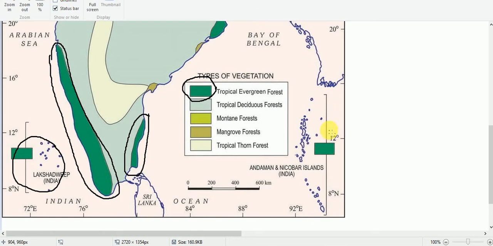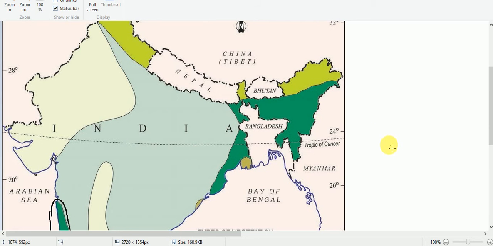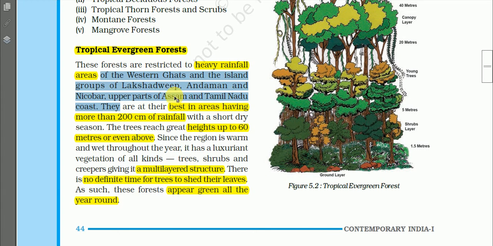Then Andaman Nicobar Islands, then here in Assam area. So in these areas we find tropical evergreen forests. Here Western Ghats, island groups of Lakshadweep, Andaman Nicobar, then upper Assam and Tamil Nadu coast. So in these areas we find tropical evergreen forests.